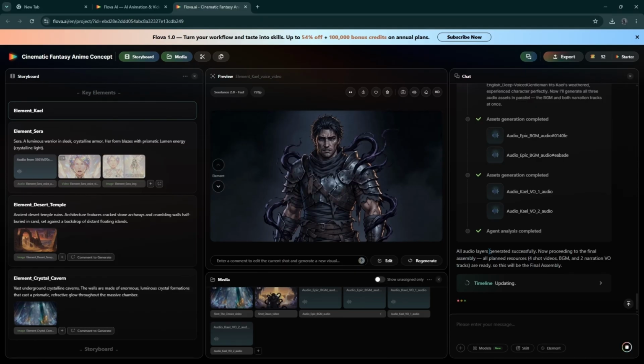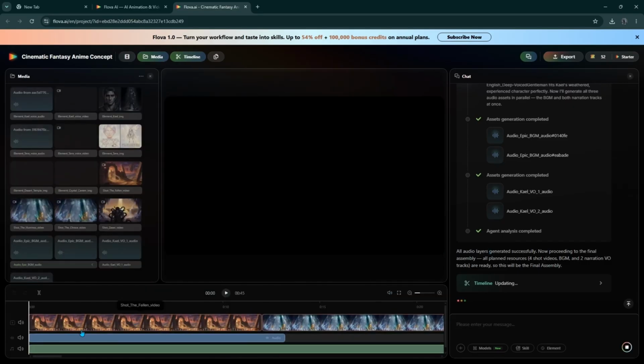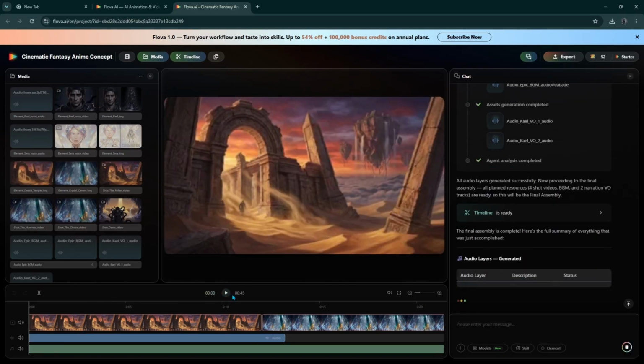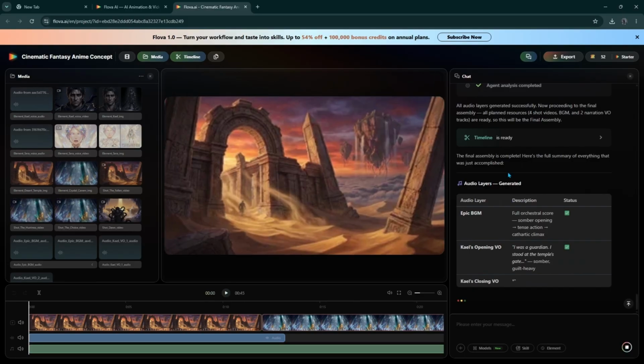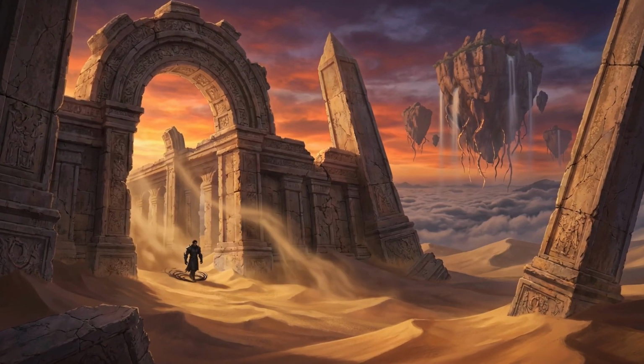The timeline is updating now. It's creating the timeline that combines everything it generated into one cohesive piece. And now it's assembling everything in the timeline so it's easy for you to use. Everything is on point and ready. This is what's so great. You get mad level precision in every generation.